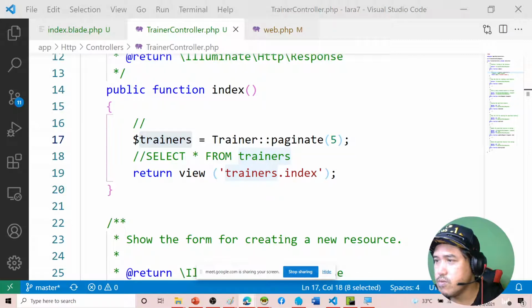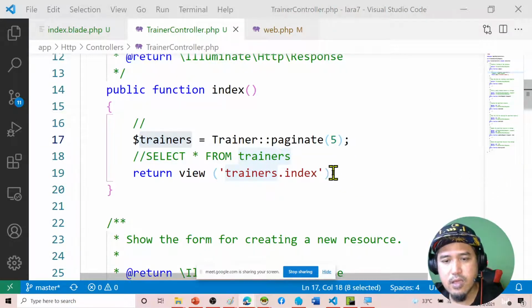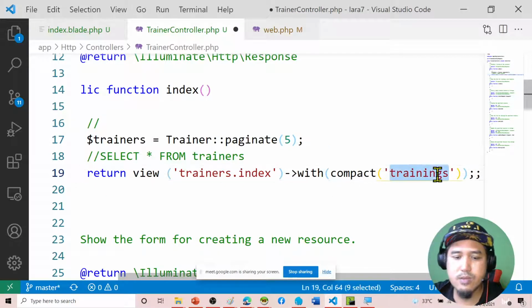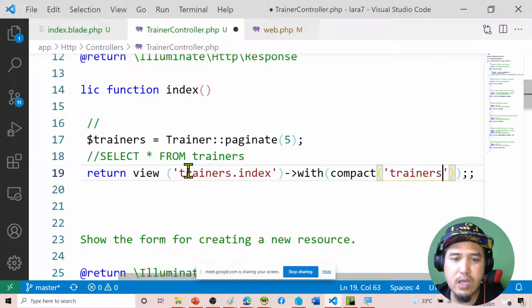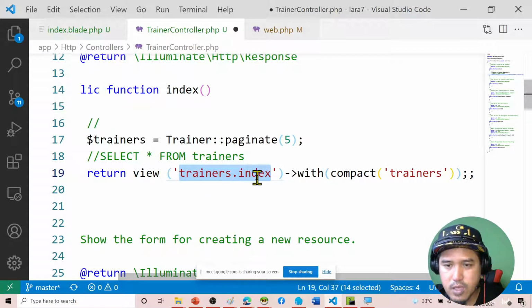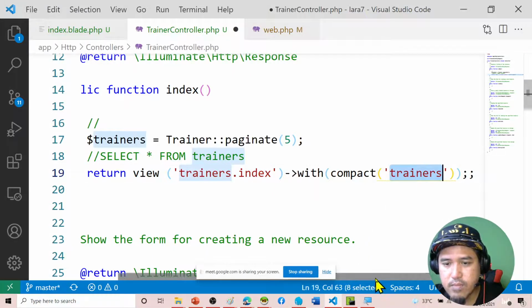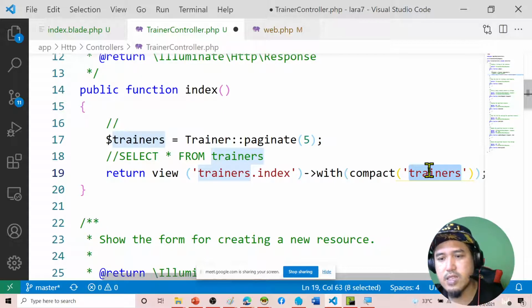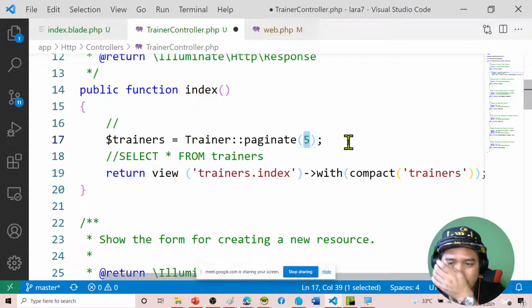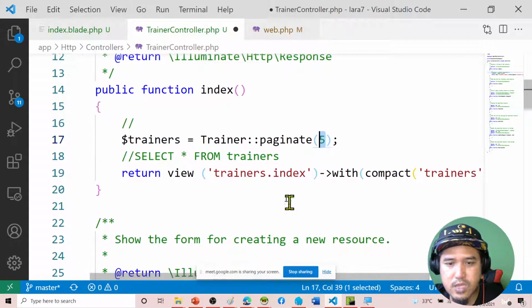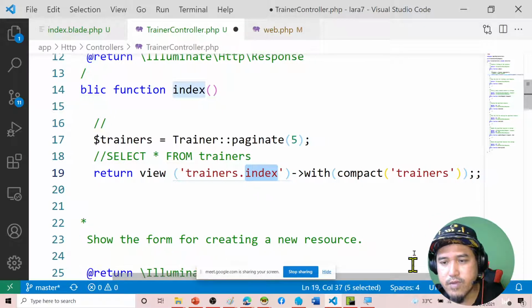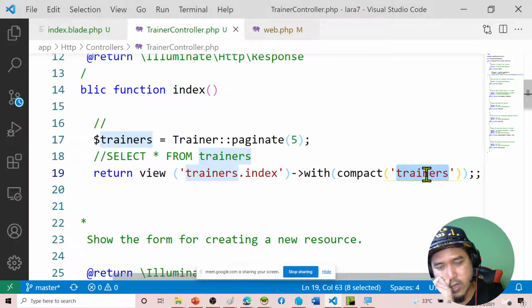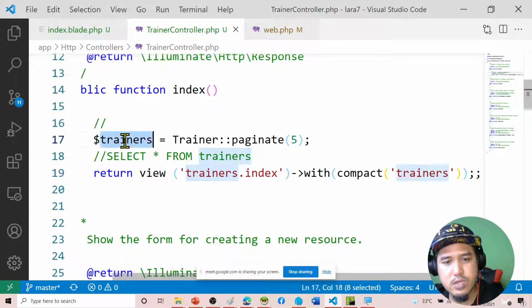And then I will have to mention the data here. So the controller will ask to display trainers index.blade.php, providing this data from table trainers. The SQL command is select star from trainers with 5 as pagination, and this return view will display the index.blade.php by providing the records captured from these trainers.